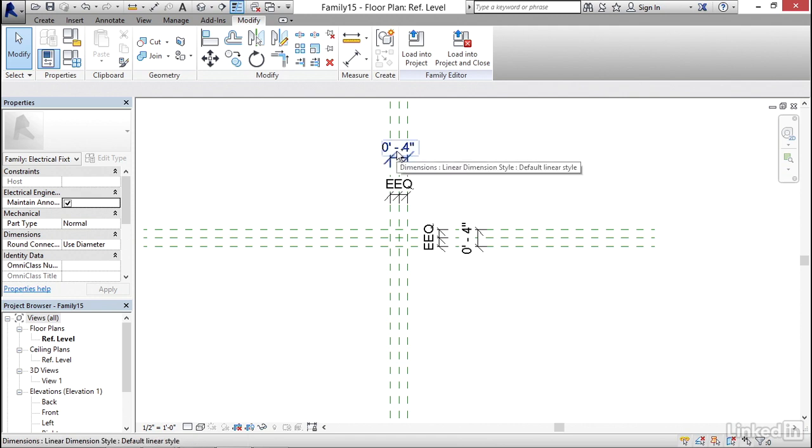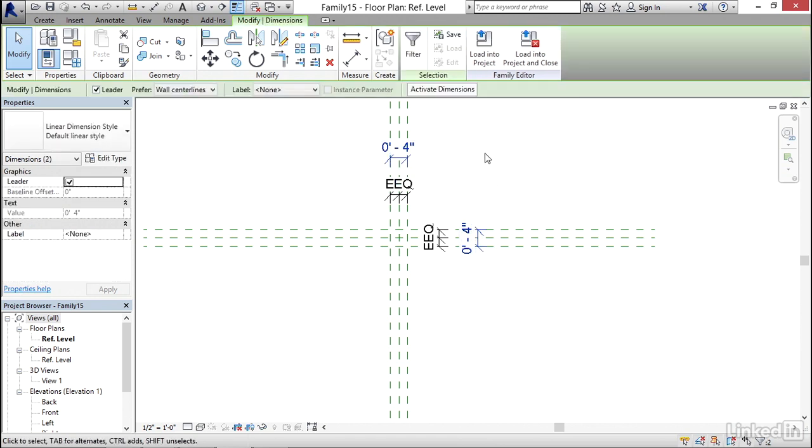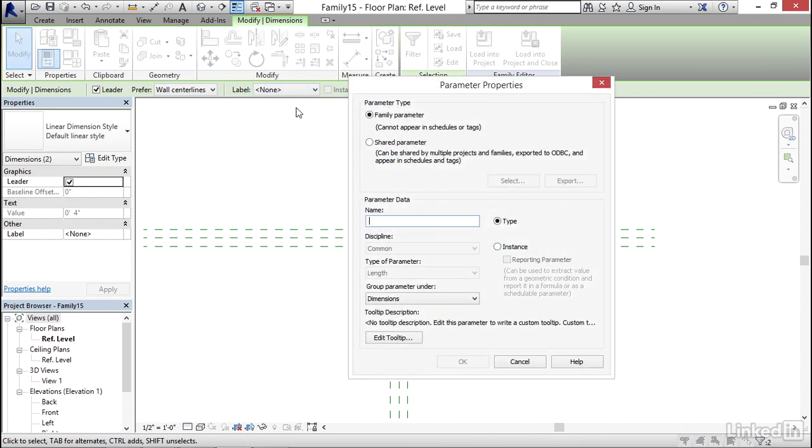Now, by holding down the Control key, let's select both of these 4-inch dimensions. Let's go to our label dropdown and add a parameter. Let's call it box size. Let's hit OK.